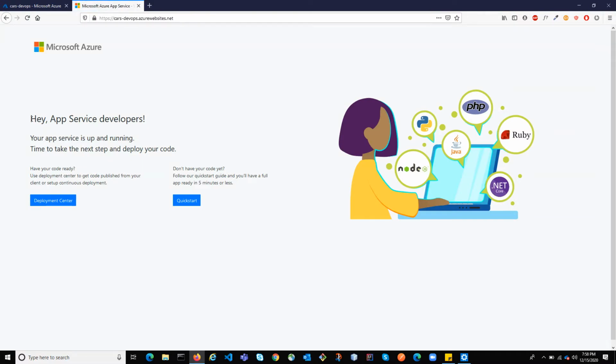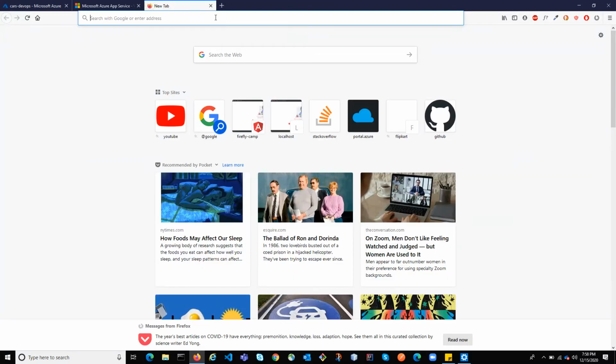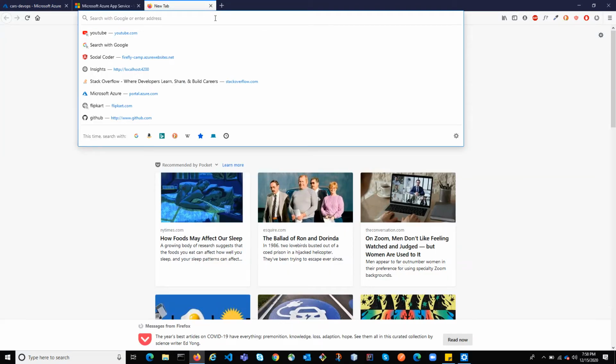Let's see what's there, what it says. Okay, so nice. Our app service is up and running. That's good news. And now it is saying that it's time to take the next step and deploy your code. This is understood because we haven't deployed any code yet. I'll keep it like that only. I'm not going to close it. I'll come back here later.